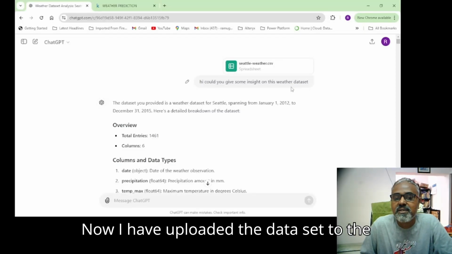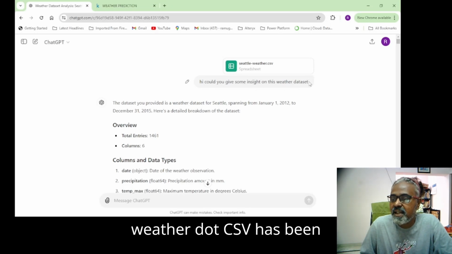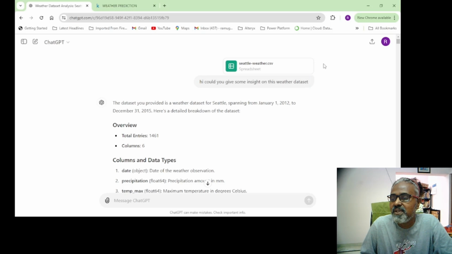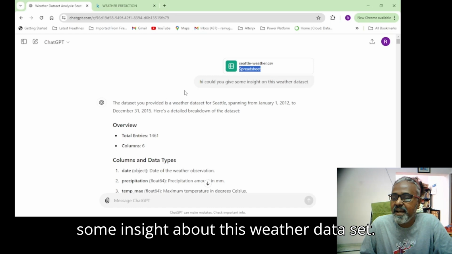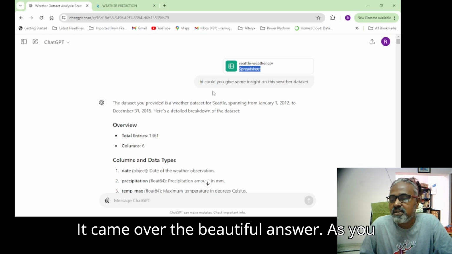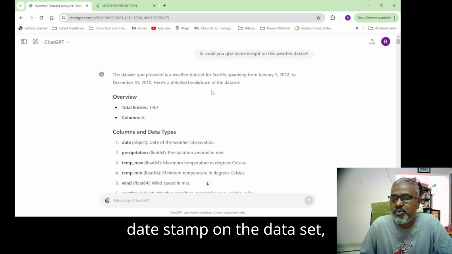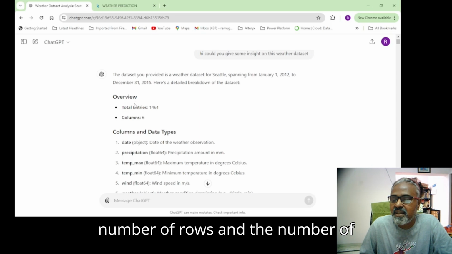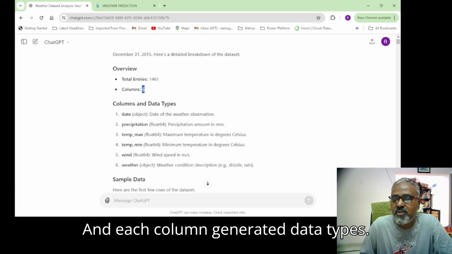Now I have uploaded the dataset, the weather dataset. As you can see, Seattle weather.csv has been uploaded to ChatGPT. And I asked a question to give some insight about this weather dataset. It came out with a beautiful answer, as you can see there: the date stamp on the dataset itself, total number of rows and the number of columns in the dataset, and each column and data types.